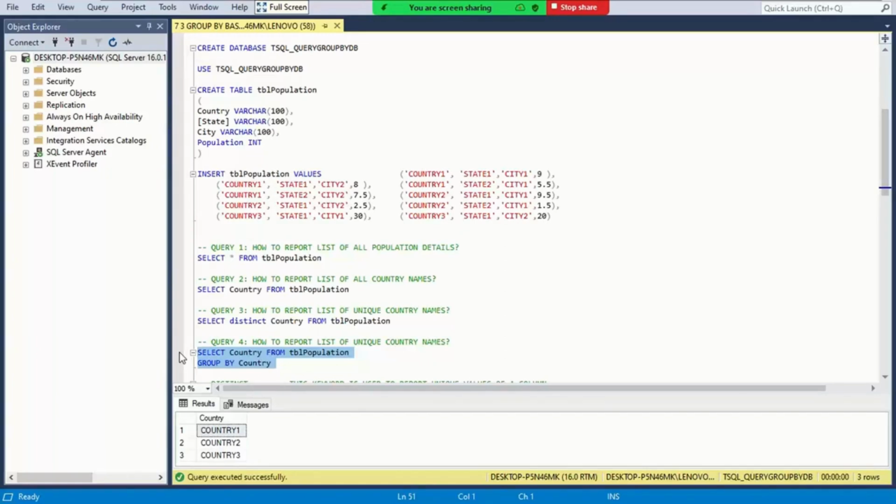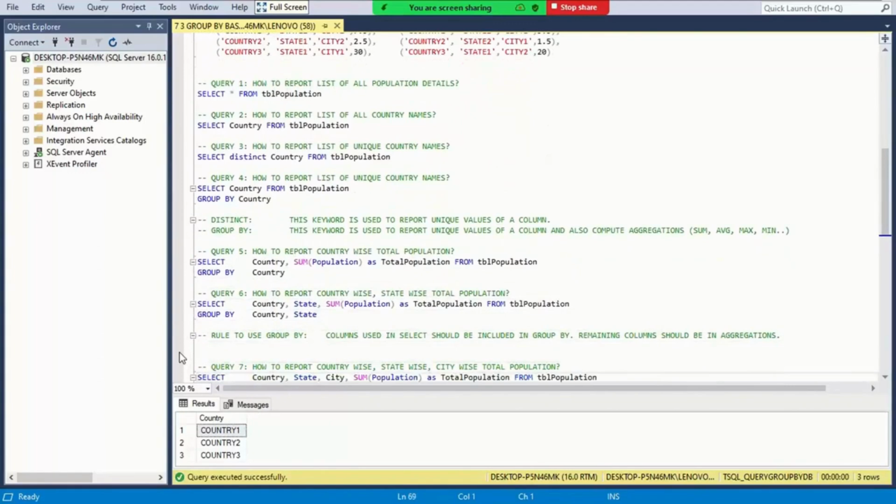Okay, next. What's the difference? That's the difference between distinct and group by. Distinct: this keyword is used to report unique values of a column. Group by: to report unique values of a column and also compute aggregations. Perform aggregations like sum, average, max, min, like this.